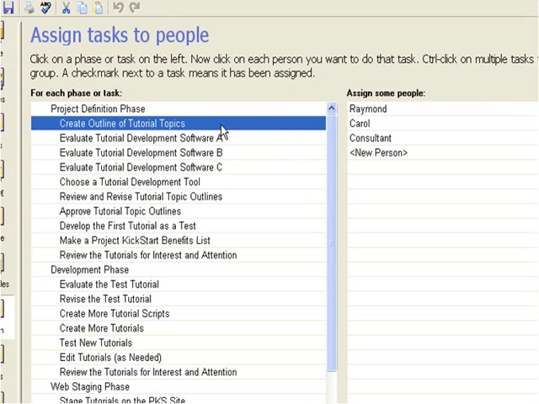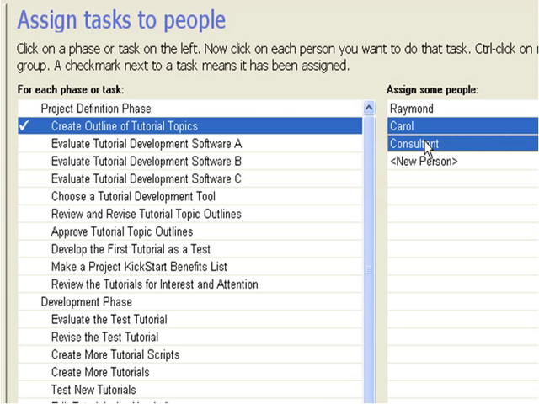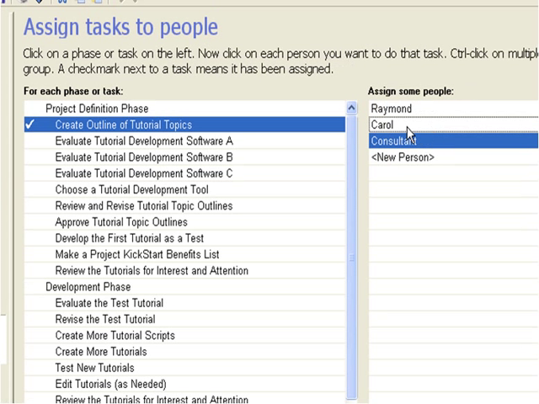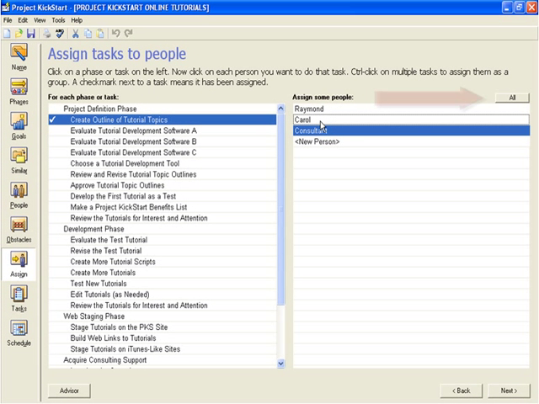To assign people, simply highlight the task, as we've done here with the first task, Create Online Tutorial Topics, and then click on the resource. A checkmark will appear to confirm the assignment. To assign more than one person to a task, just click on their name as well. To unassign Carol, we click on her name again, and now only the consultant is assigned. If the planner wants to assign everyone to this task, clicking on the All button here in the upper right-hand portion of the screen is a shortcut for accomplishing that.